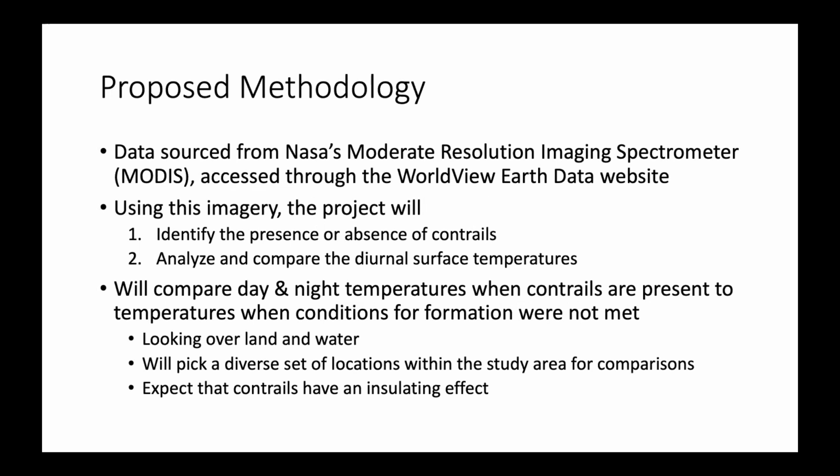So we'll start with data from MODIS, which we'll access through the Worldview Earth Data website. And I have some imagery from there on another slide in a second. So using this imagery, the project will first identify the presence or absence of contrails for these days in the summer that we choose. And then we'll analyze and compare the diurnal, so daytime and nighttime, surface temperatures on days with clouds and without to see if we can notice a pattern of maybe an insulating effect as we've seen in other areas. So then we'll look over land and water.